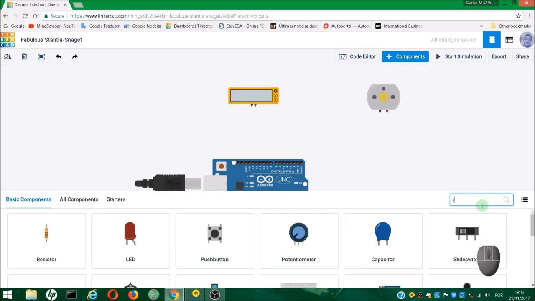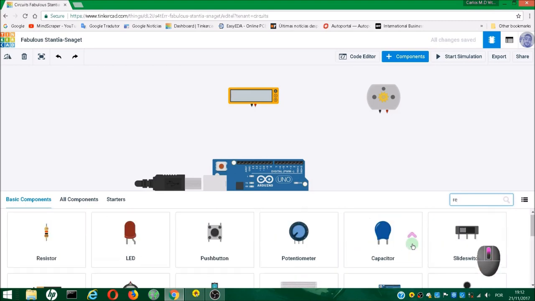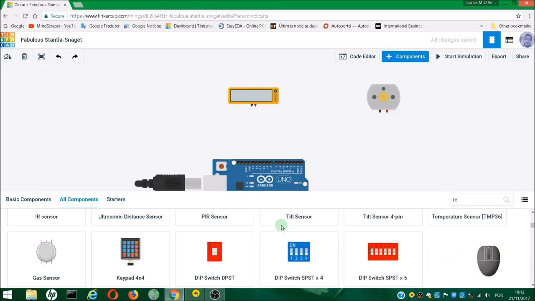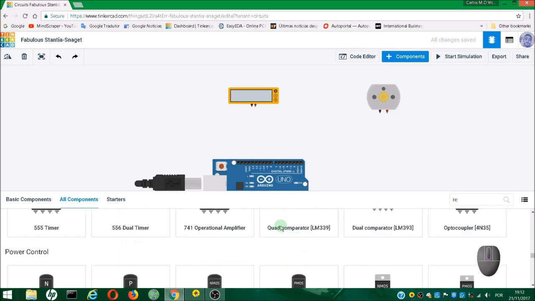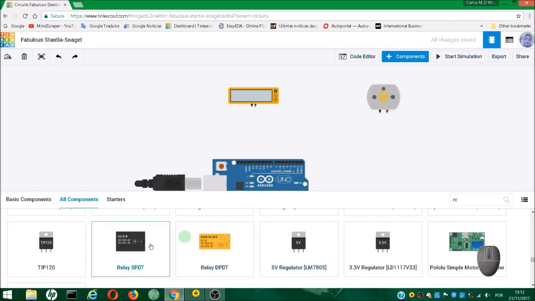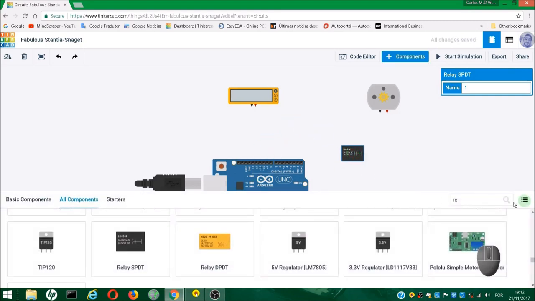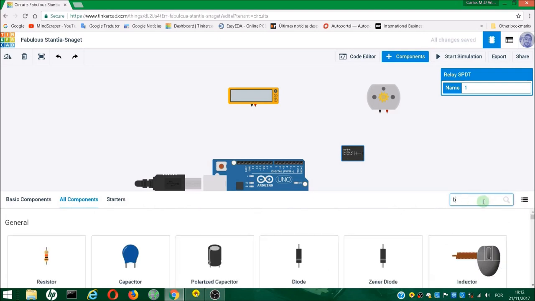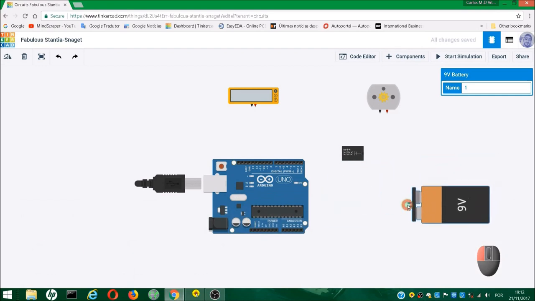So we go to the components tab, and on the search bar we search for a relay, because for the next assembly we will need a relay where the switching voltage across the coil is 5 volts. So I'm going to choose this black relay, placing it on the mounting zone. Now we're going to search for a battery. I will use a 9 volt battery because it's simple, everyone has one.